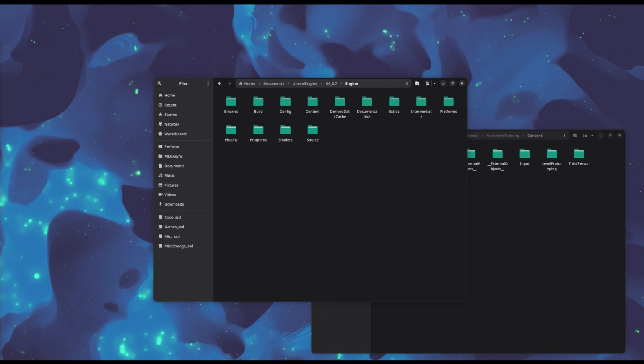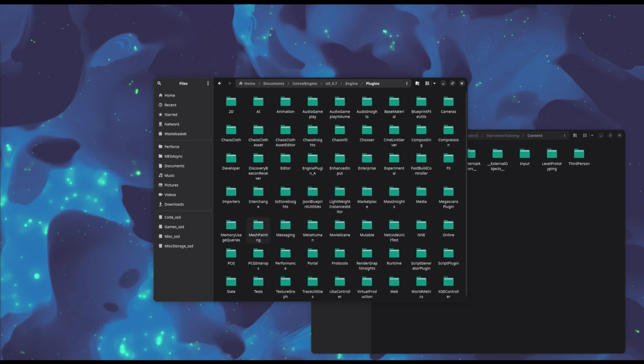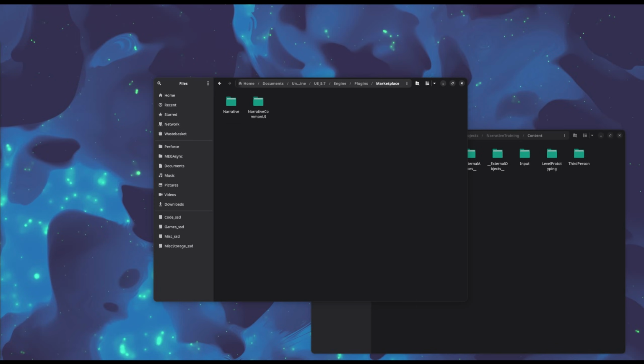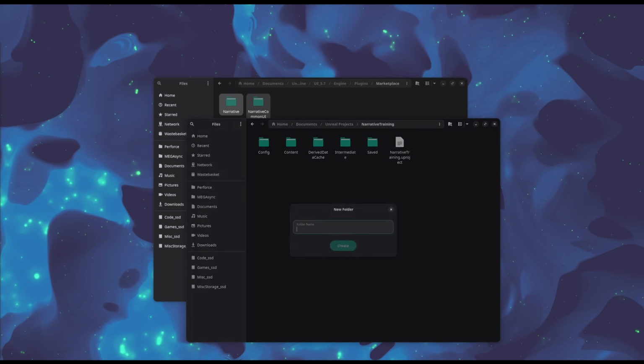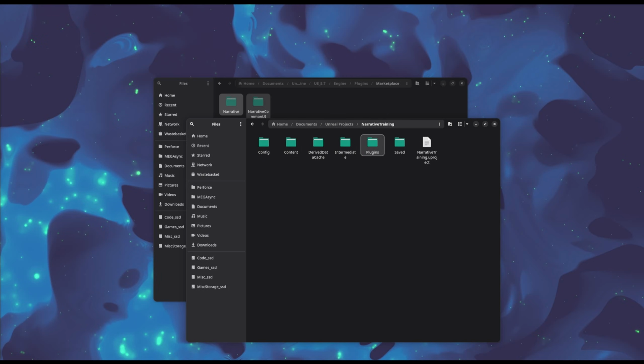Simply go into Engine, Plugins, Marketplace, and you'll see all the plugins that you've installed. So you can see I've got Narrative and Narrative Common UI. We actually recommend you cut this and paste it inside your project. So where your project's content folder is, go out a folder so you can see the content and the config, create a new folder called Plugins, capital P, and just paste them in there instead. This moves the plugins from your engine level to your project level.